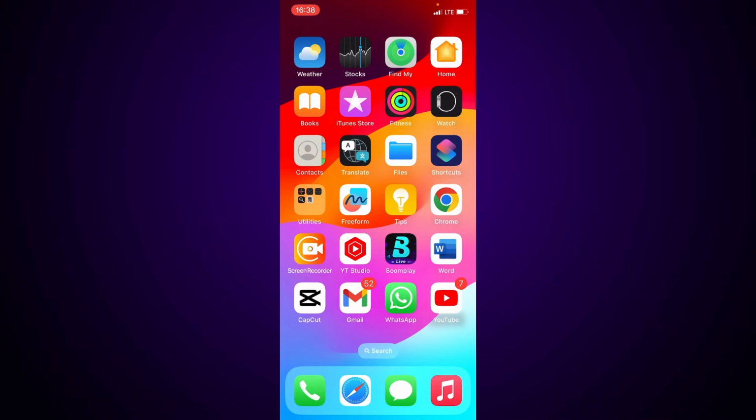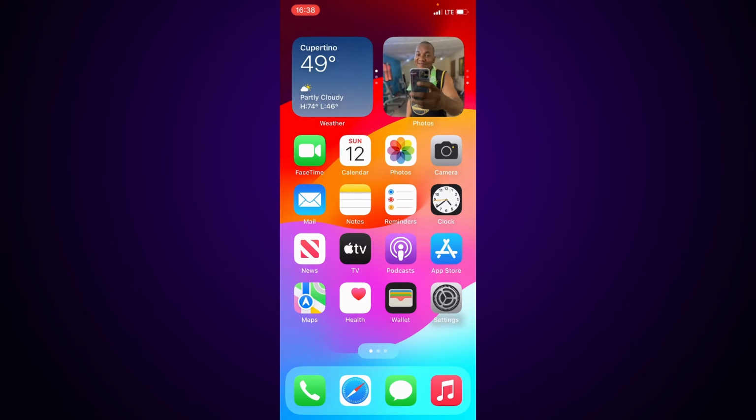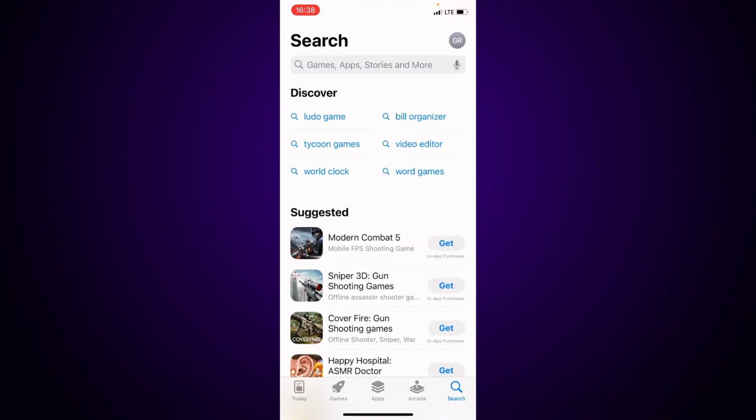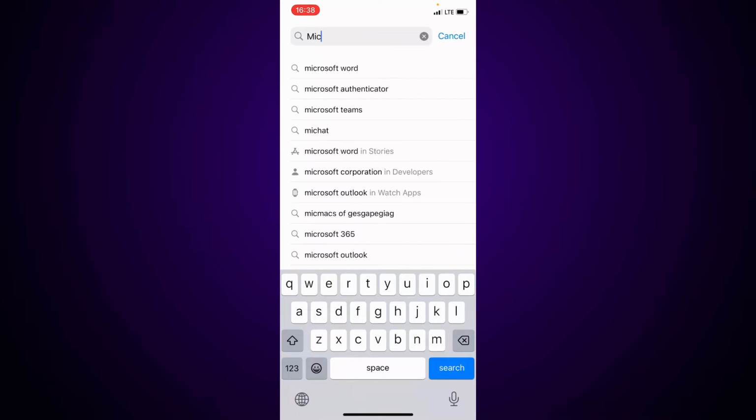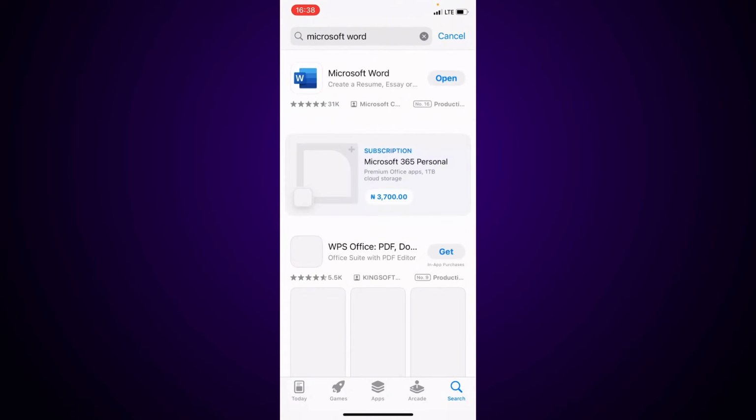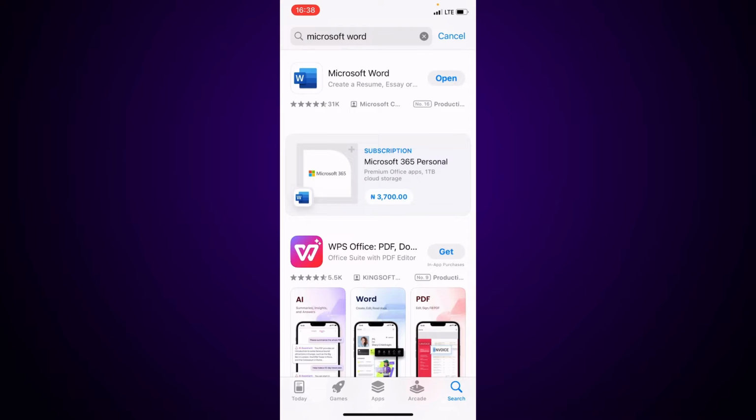On your iPhone, get to the App Store and search for Microsoft Word. As it shows up in the search result, get it installed. We are doing this so that when we connect our iPhone to the PC, our PC can see the document you want to transfer to it.